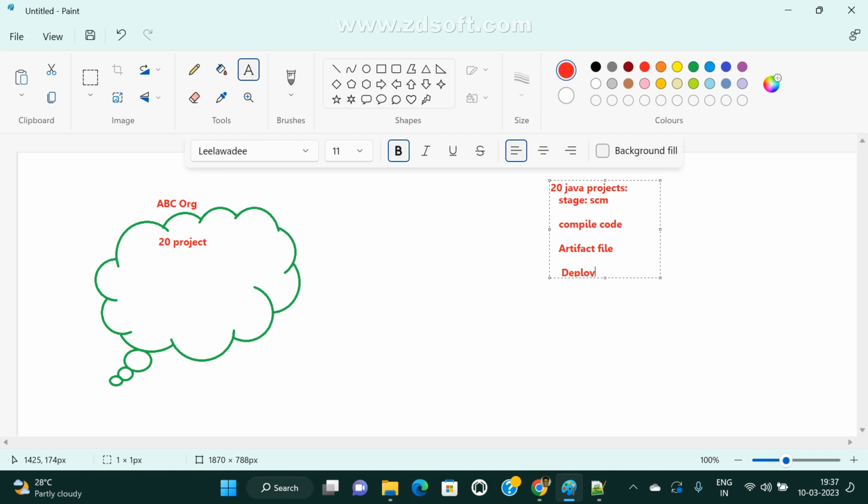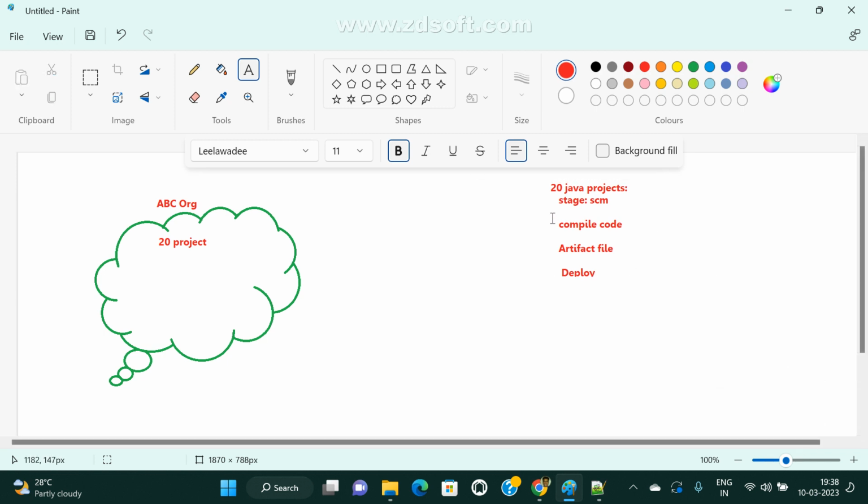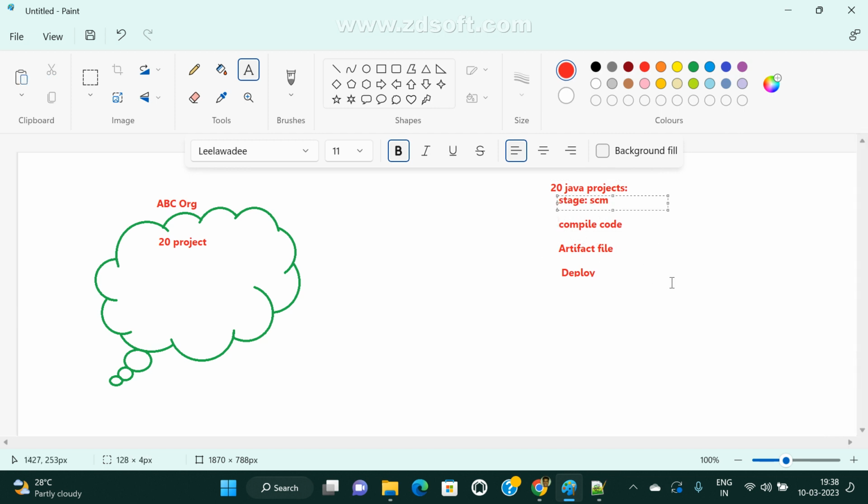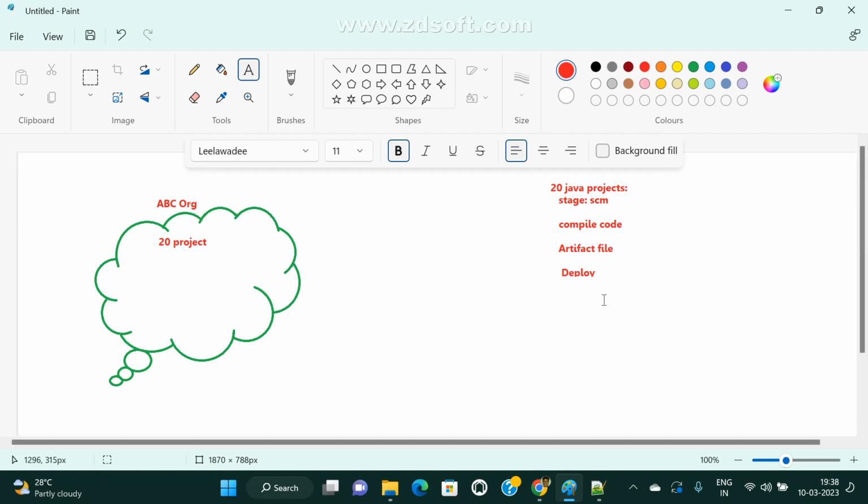Now for each and every project we need to implement all these steps, right? That is a waste of time. Some of them are common steps. See here, compilation is common, generating the artifact file is also common, and if we have the same repository we can use the same code, and also deploy artifact files. Those are common steps.